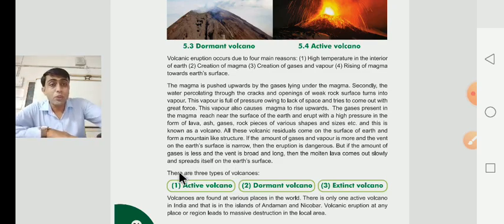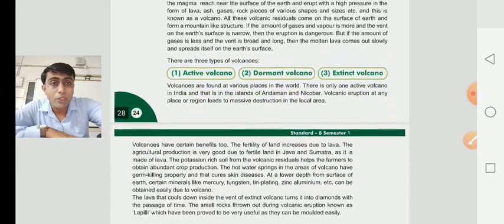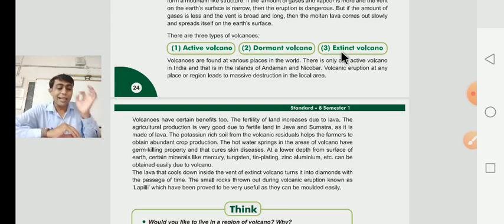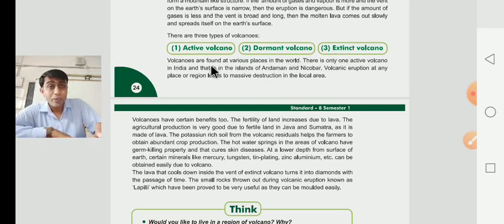Now dear children, we have to learn about the types of volcano. Which are the types of volcano? One is an active volcano, second one is a dormant volcano, and third one is an extinct volcano. These three types of volcanoes are there. Volcanoes are found at various places in the world.